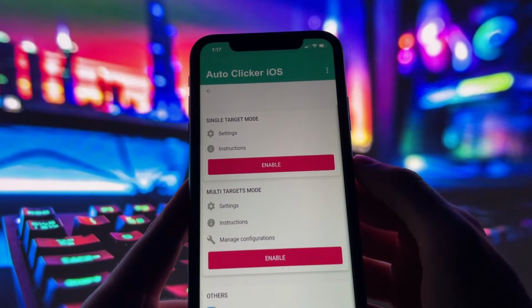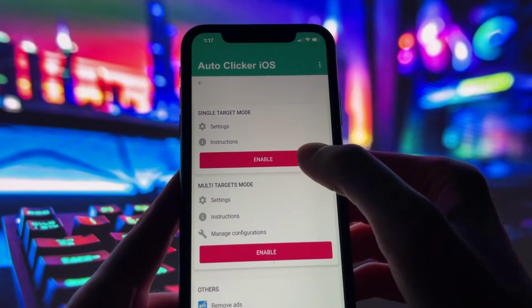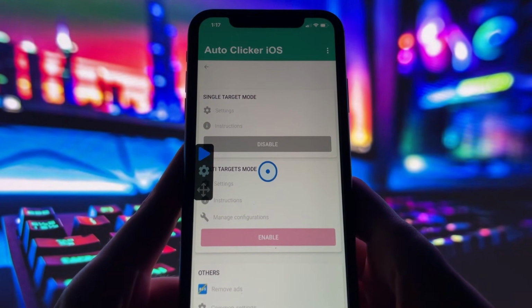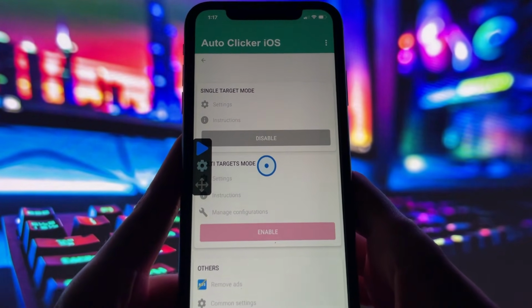Take a look at my screen. You can clearly see the auto clicker running on my phone. It has both single target and multi-target modes, so you can set it up for one tap or multiple taps depending on what you need.